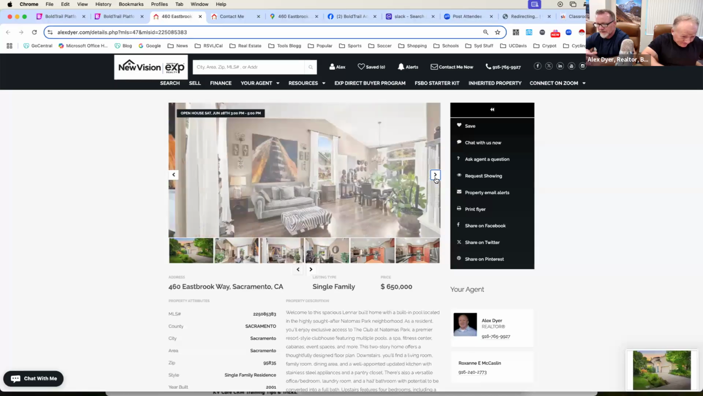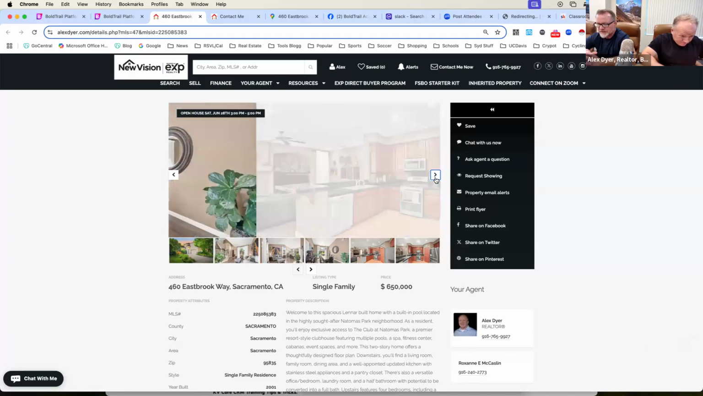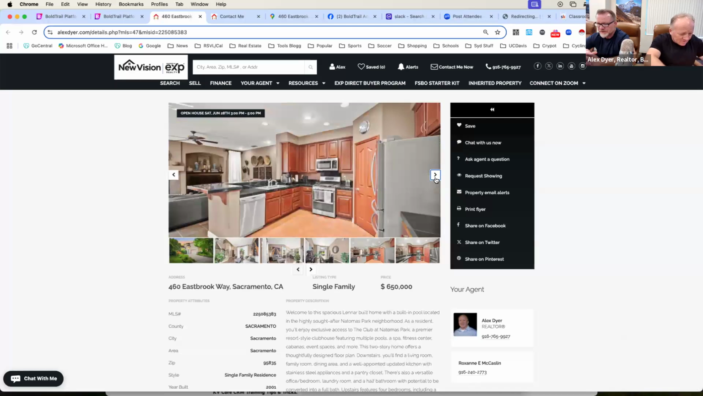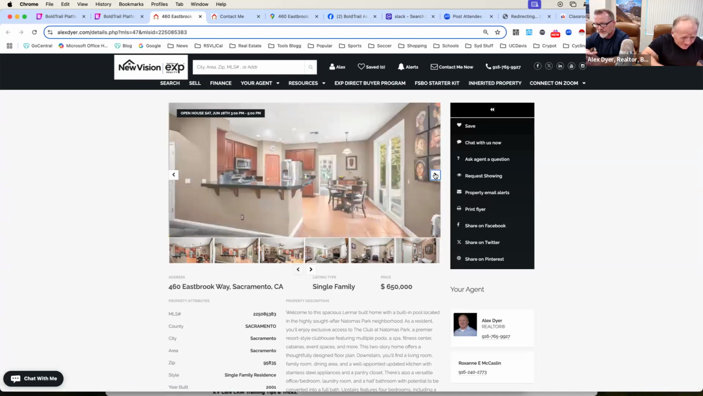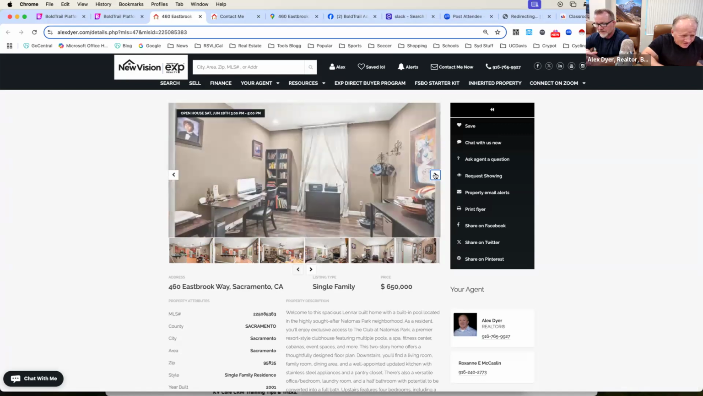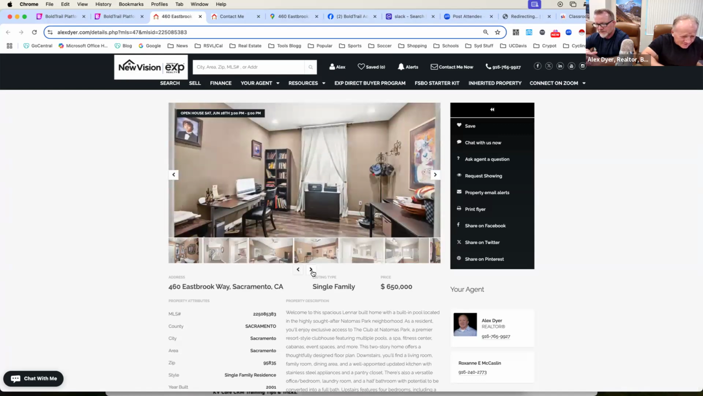And what else do we want? Let's see if we've got a nice kitchen shot. There you go. That's always nice. Now I'm going to take a screenshot and I'm going to leave the open house out of it. And then we'll go in and do we have any of the backyard? Looks like we just have interior photos. Let's take a look.